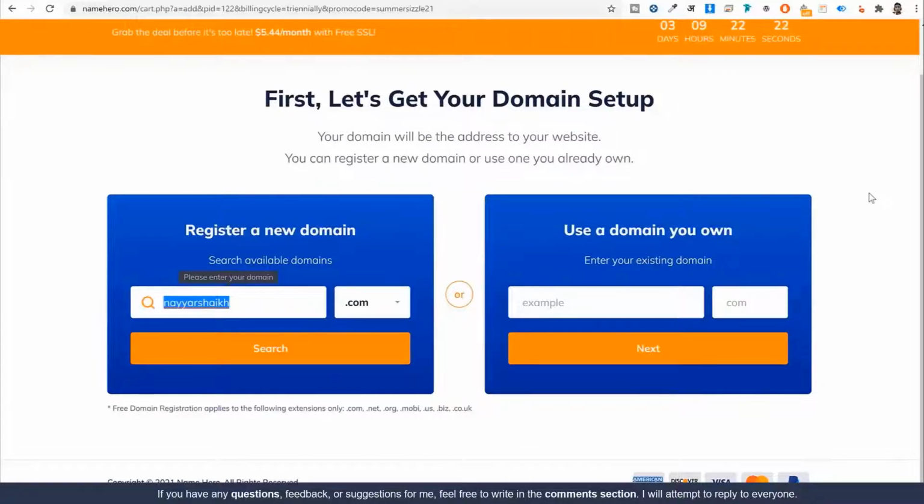Now if you've already registered your domain name on some other website, and if you want to use that domain name with Name Hero, you can use the second option, use your own domain. Here, type in that domain name. Suppose I have registered this domain name on GoDaddy, Namecheap or Google Domains. I can type in this domain. Then after that I can type in the domain name extension, and I can click on next.